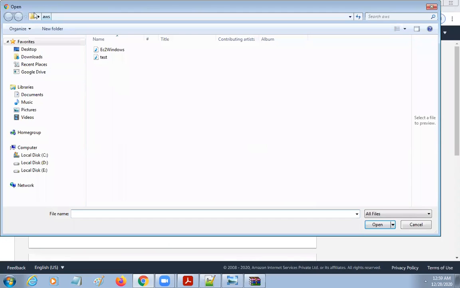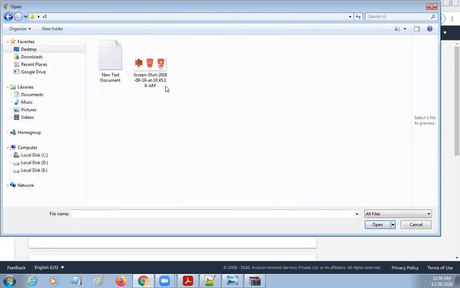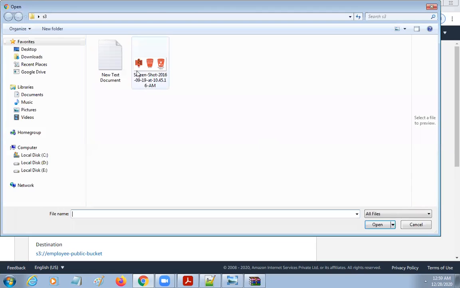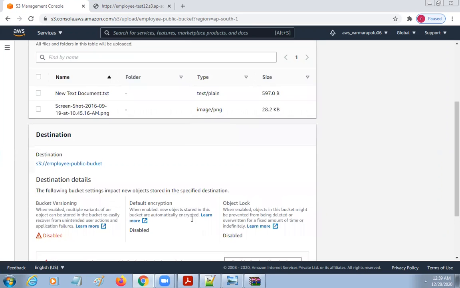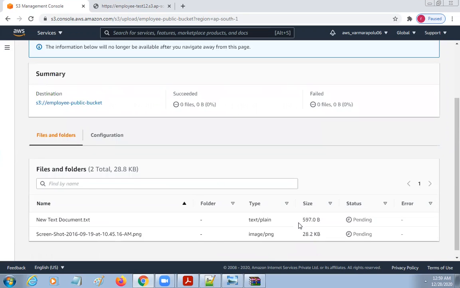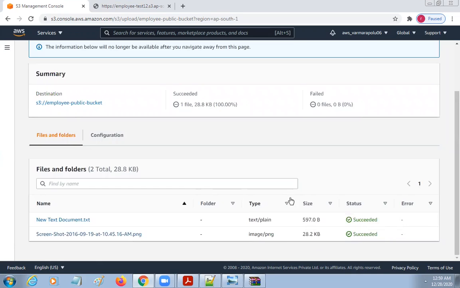Now go to desktop. I have created an S3 folder. So this is a text file. It got uploaded. Now add another file. So this is an image. This is a text file and this is an image. So I have uploaded both, one after the other.